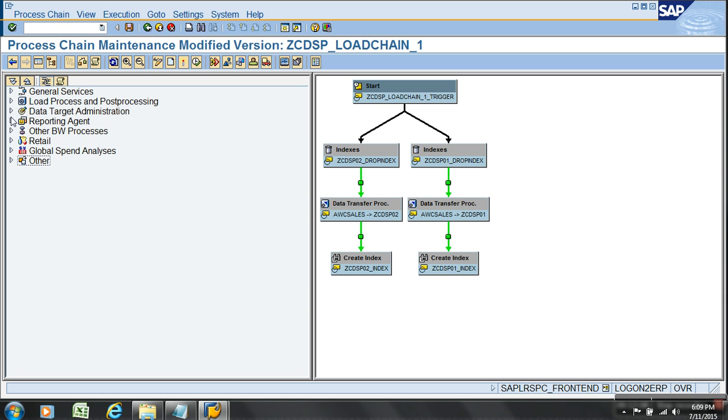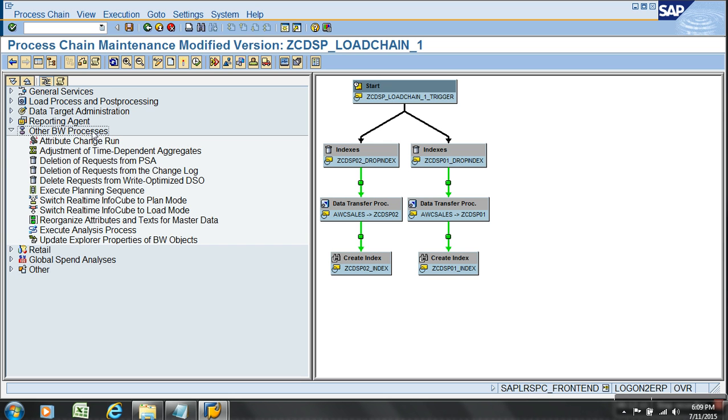Reporting agent is all outdated. Don't worry. But what is this? Wait, why do you do this?